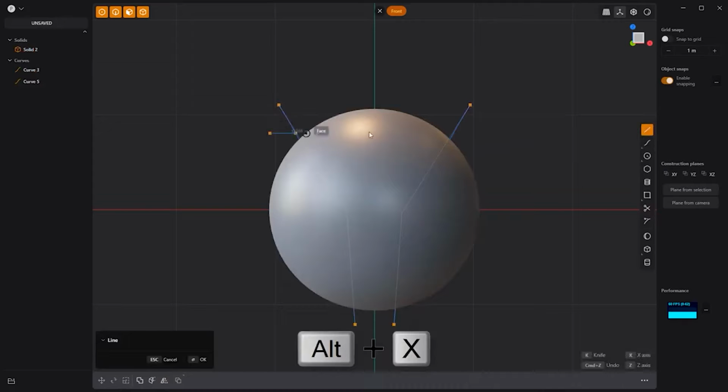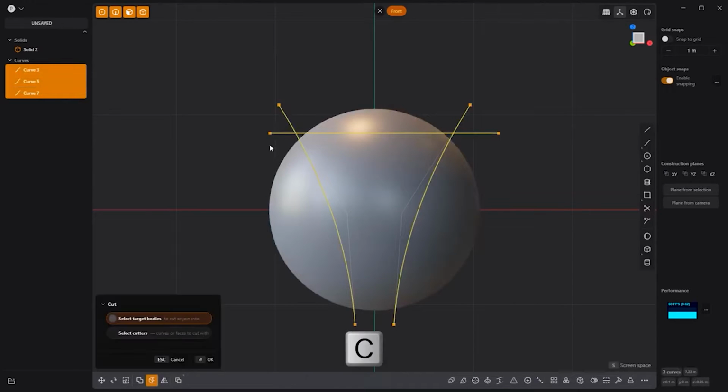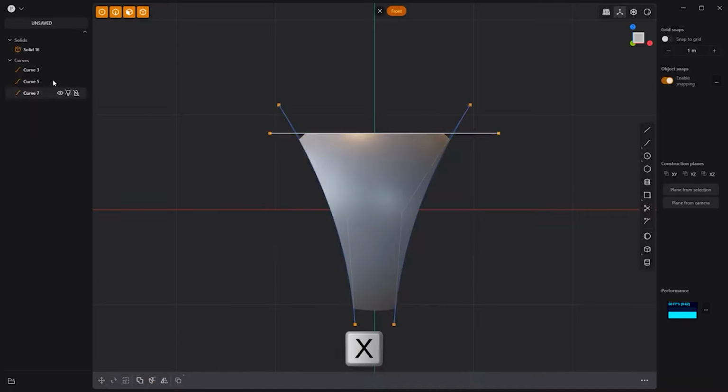Create a third curve across the top of the sphere, then select all three curves, press C to activate the Cut tool, and select the sphere as the target. Select the three new solids and remove them using the X key.